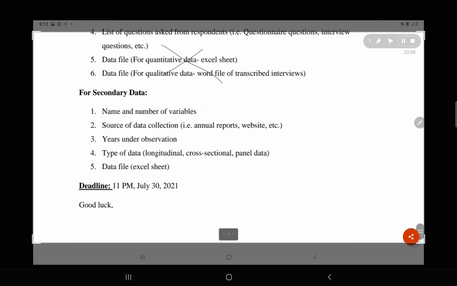But for the name and number of variables, mention how many variables you have, what are their names, etc. That's it, just names, no other extra or additional information. Then the source of data collection: you will already know whether it's an annual report, a website, or their reports that are not published but you have gotten from their offices. That would be the source of information.